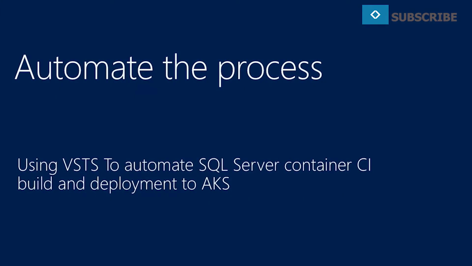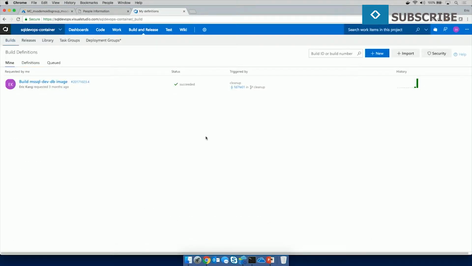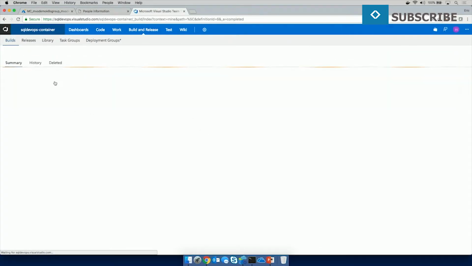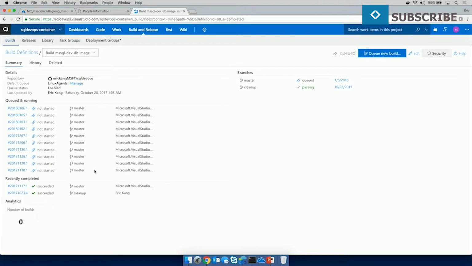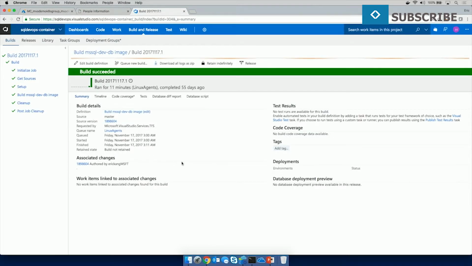Let's quickly take a look at how it can be done very easily in VSTS. I opened up my Visual Studio Team Services project, which is called the SQL DevOps-container. To automate the process, first, you need to define a build definition for CI build. And for release, you can define a release definition in Visual Studio, which is very simple. I'm going to show you one of the builds that was successfully completed in a previous run.